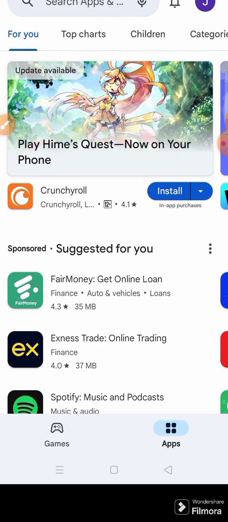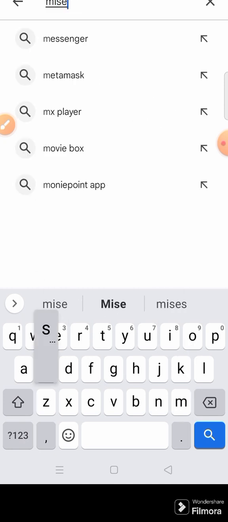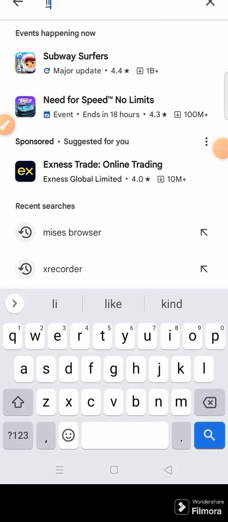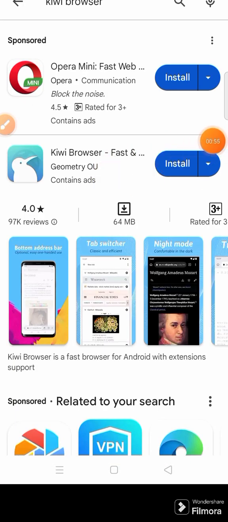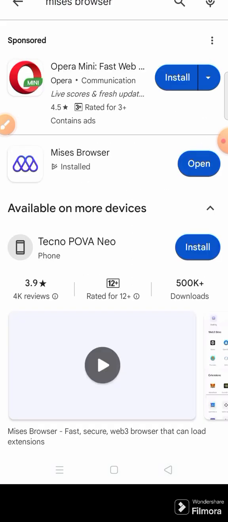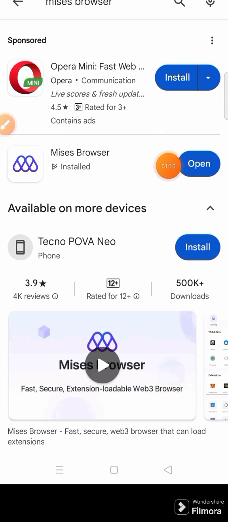When you get to your phone, go to your Google Play Store and just search for Mrs. Browser or Kiwi Browser. For me, I prefer Mrs. Browser because of the beautiful interface and the simplicity of the app. If it's not already installed on your phone, just install it, then once you install it, click open.